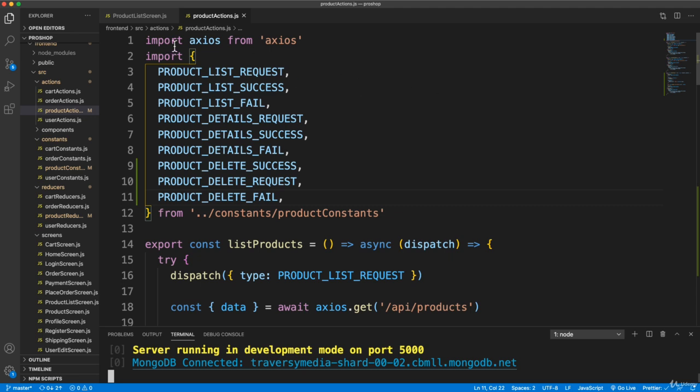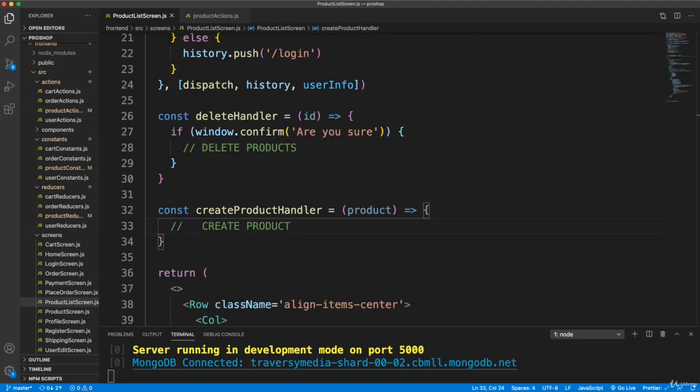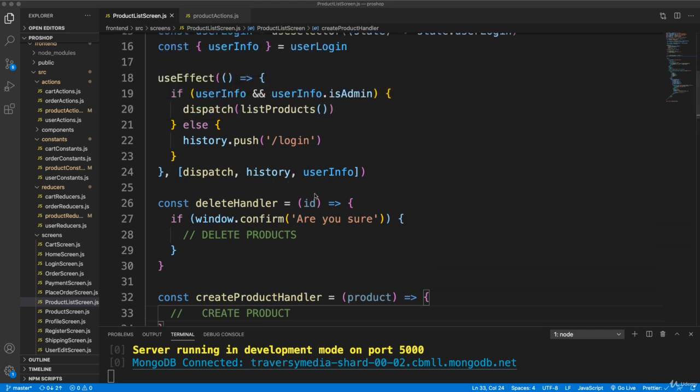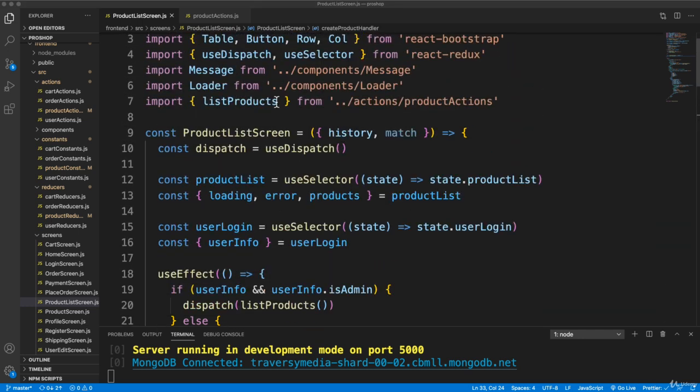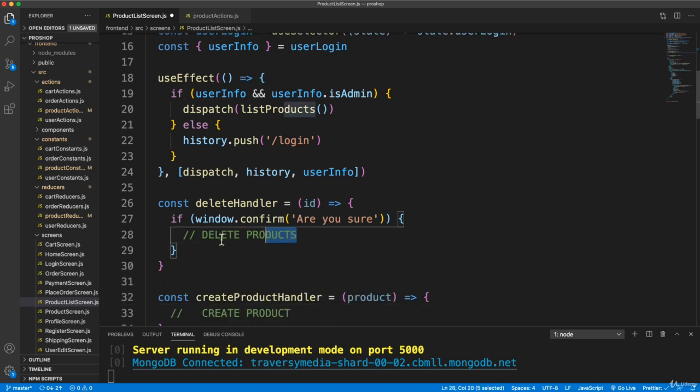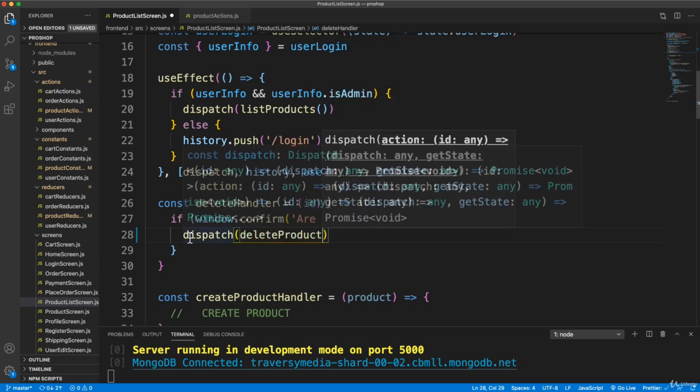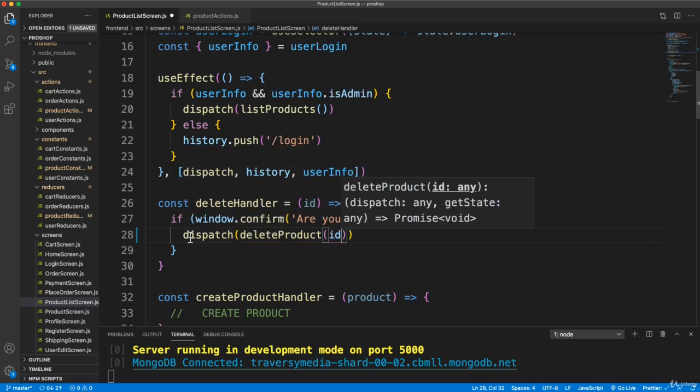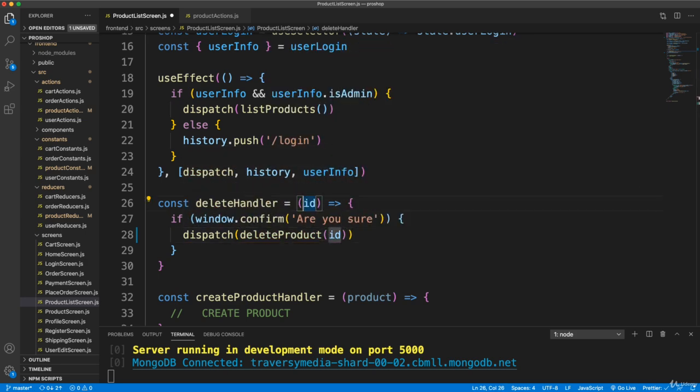So now that we have our action, we can go back into our product list screen, because this is where we want to call the delete. We want to call it here, but let's first bring it in. So from actions, we want to bring in delete product and go down to our delete handler. Let's dispatch delete product, and we'll pass in the ID, which is getting passed in right here.